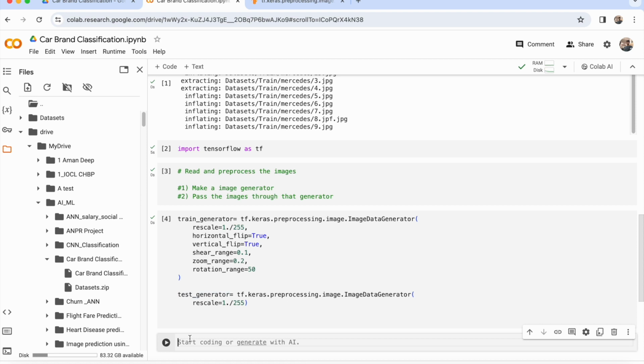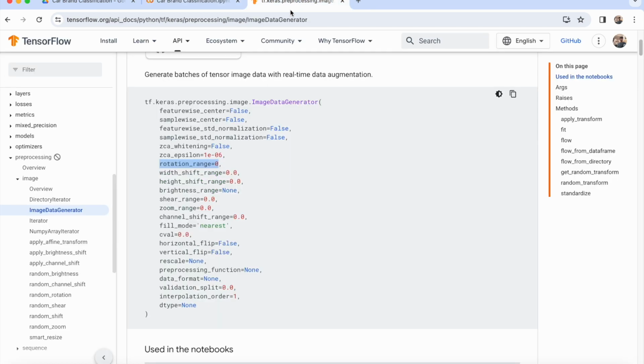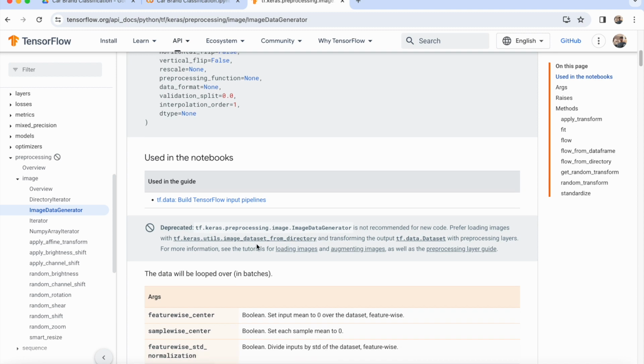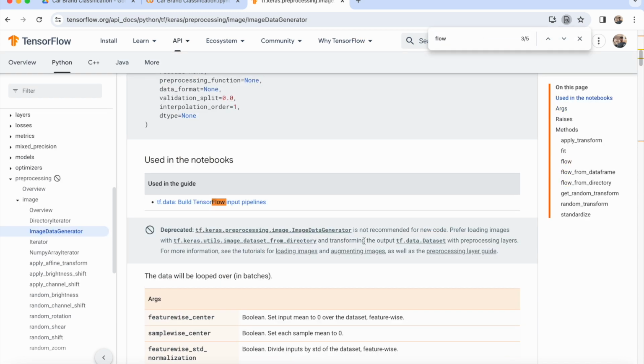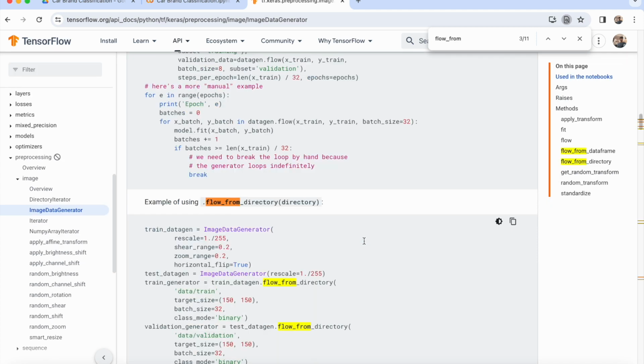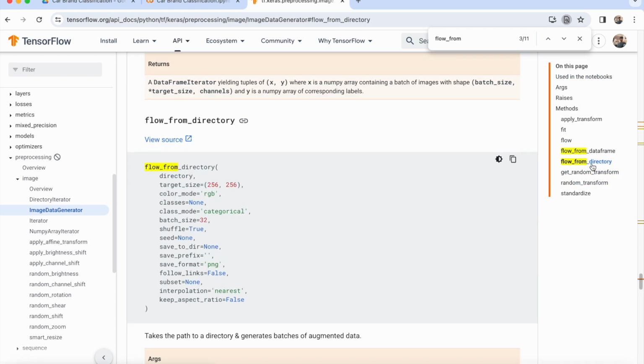Now we have to pass our data through this generator. So for this we will check our documentation. I will search for flow from directory. See, this is the code that we'll be using for passing it.